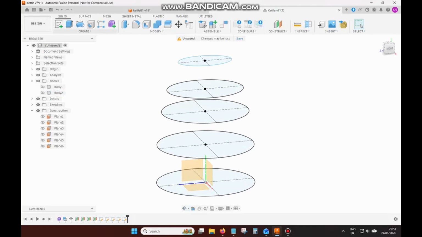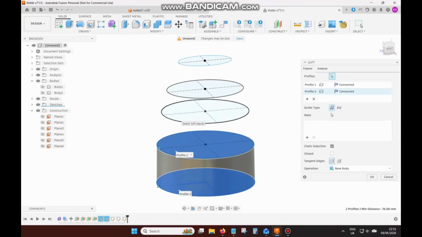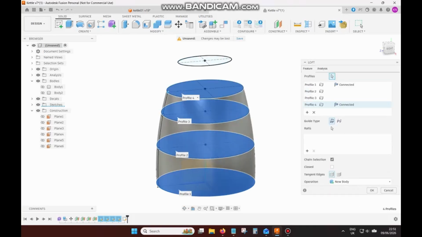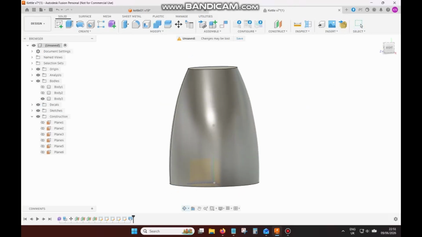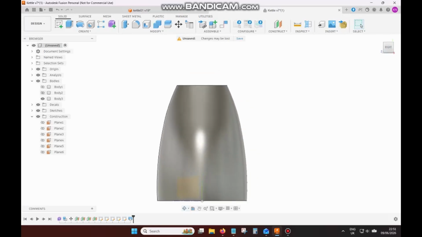And as you can see, I've now got a host of profiles, and I'm going to do a solid loft. Click each profile in turn. It's finding it easier to join because it's the same kind of shape, so it knows which points to join where. And hey presto, I've got a basic shape for the body.